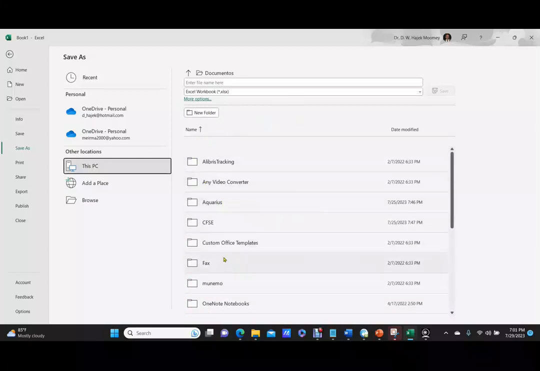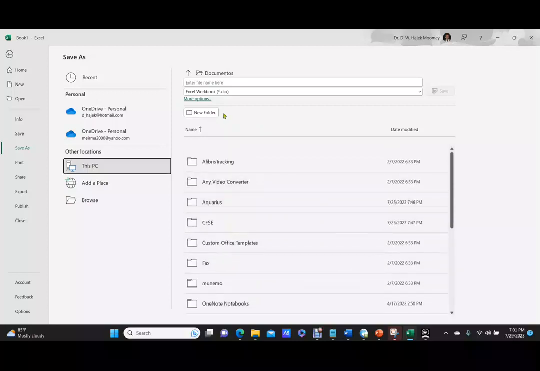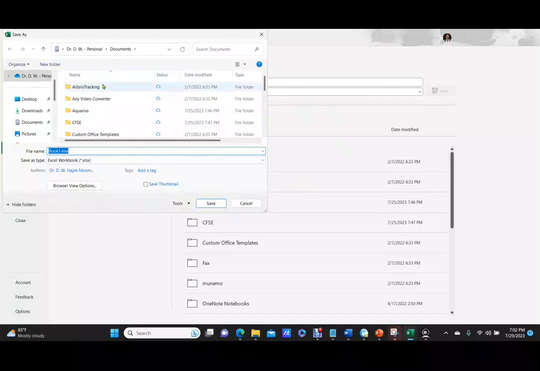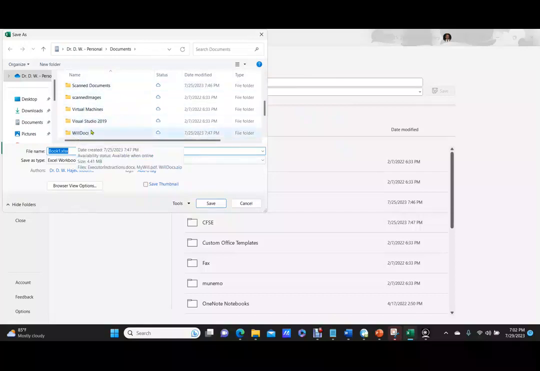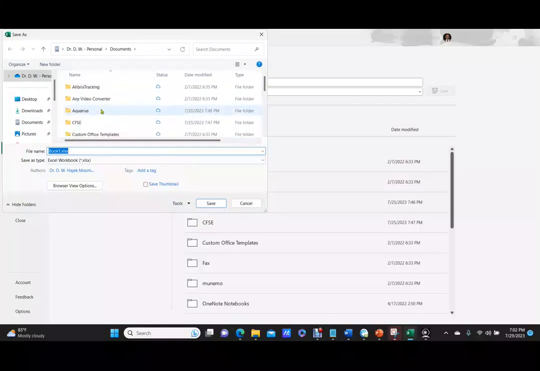Where's my browse? Where is my browse? Not in Documents.